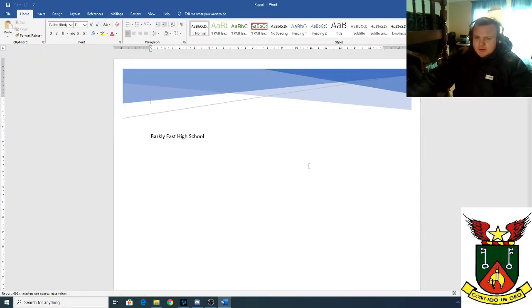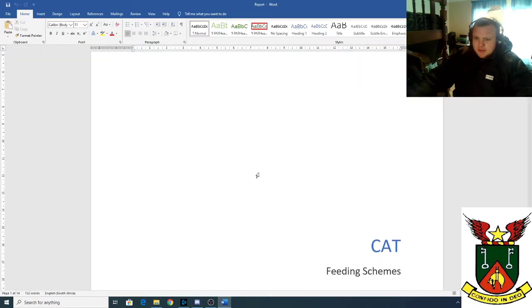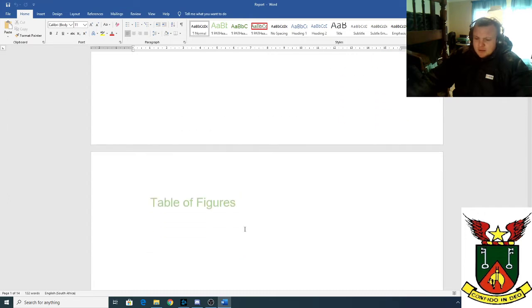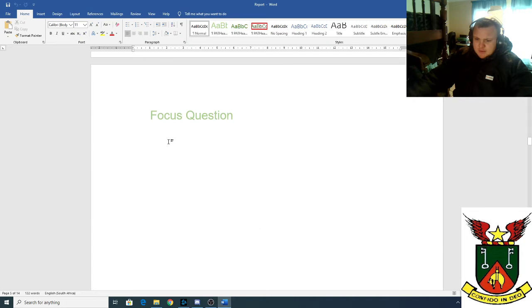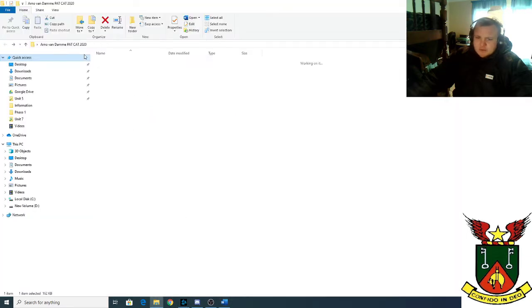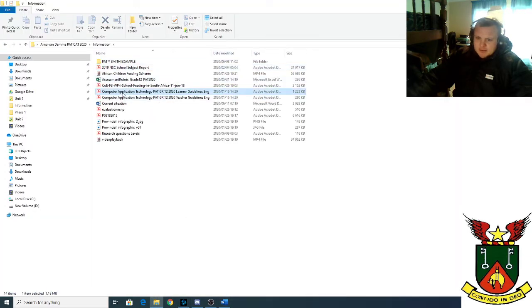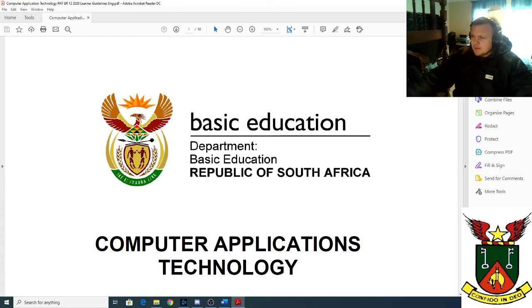Remember what I said to you the previous day, that you must also now insert your focus question. We talked about this and I have discussed it with you, so by now you will be familiar with this and know what to do here. For us, we will simply look at the rubric. The rubric tells us exactly what they want from us.